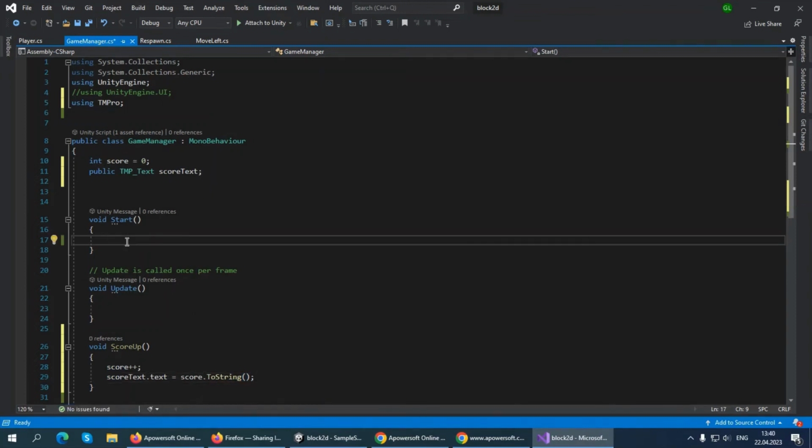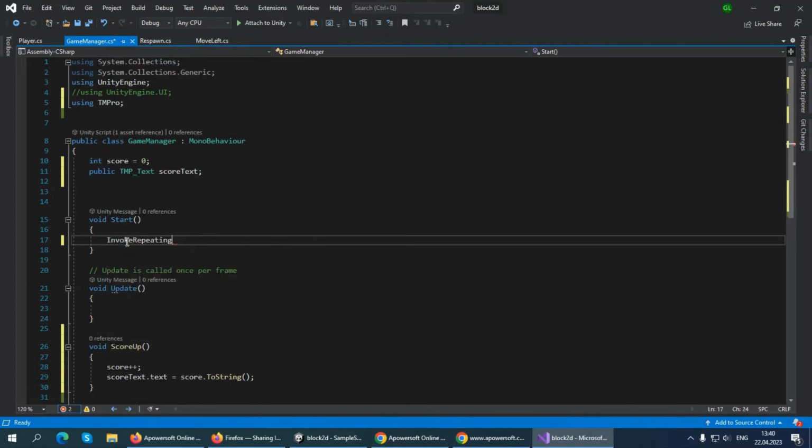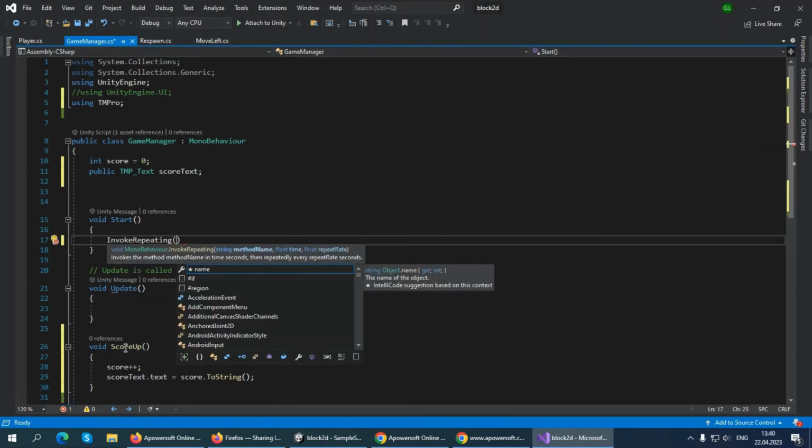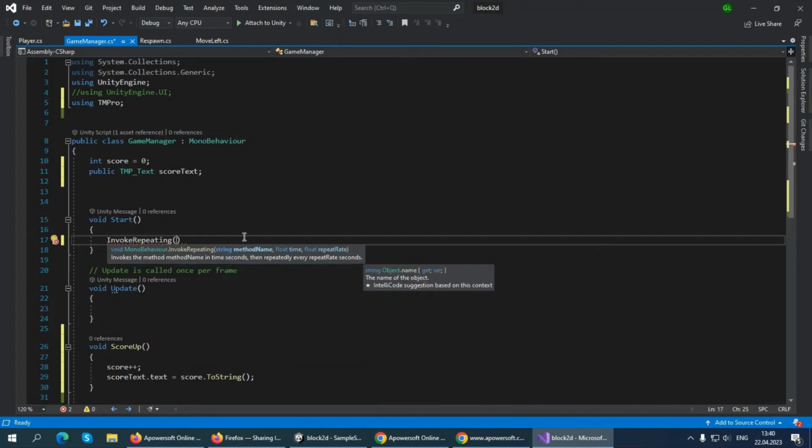And then we go in the start, and we can use a lot of ways, but I will use InvokeRepeating, which allows us to use function. But also we can have some time control there. So in quotation marks, we can say name of our function, which is ScoreUp. So let's say ScoreUp. And outside it, we can say our time control.